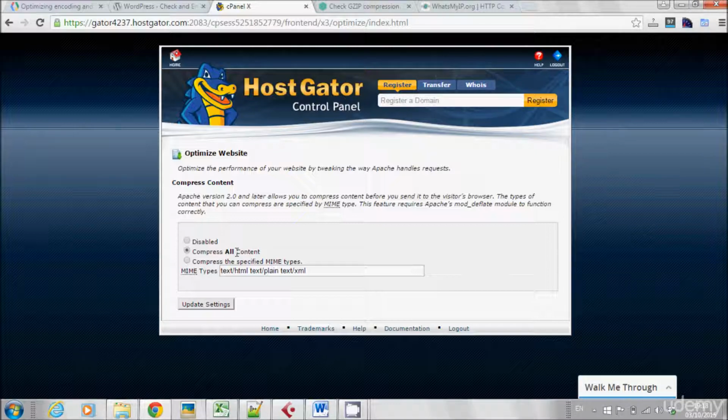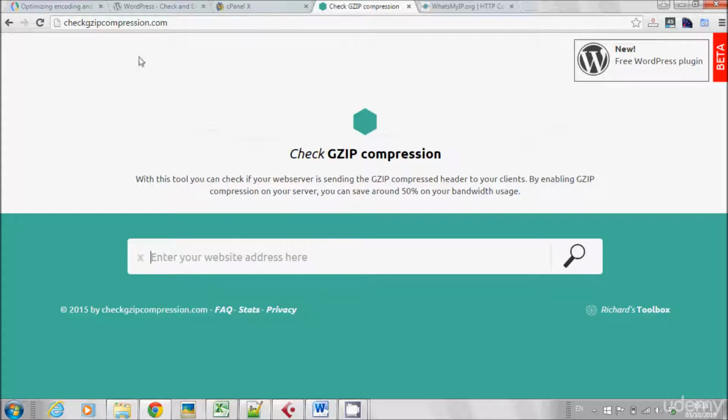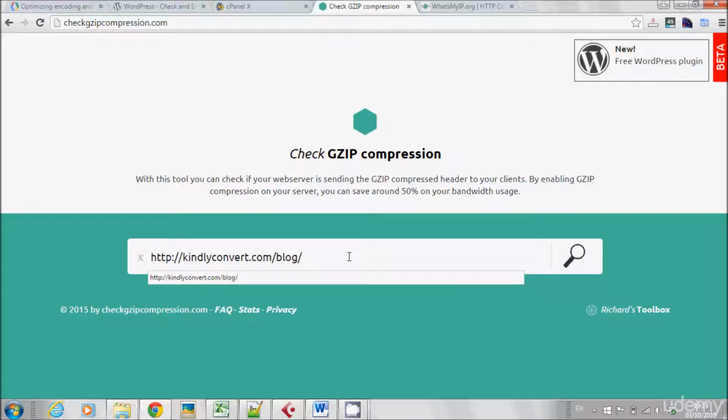After enabling the gzip option, you need to check and make sure that gzip is really enabled. So just in case, I want to show you two different websites that you can use to check if gzip is really enabled on your website. The first one is checkgzipcompression.com. Let's type my domain here and check it.